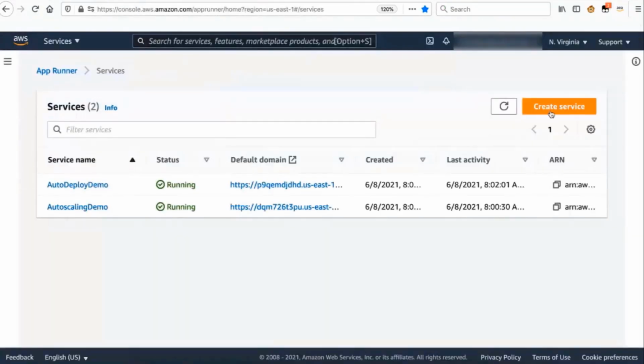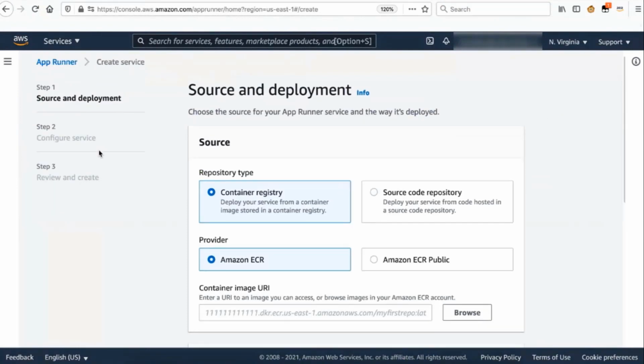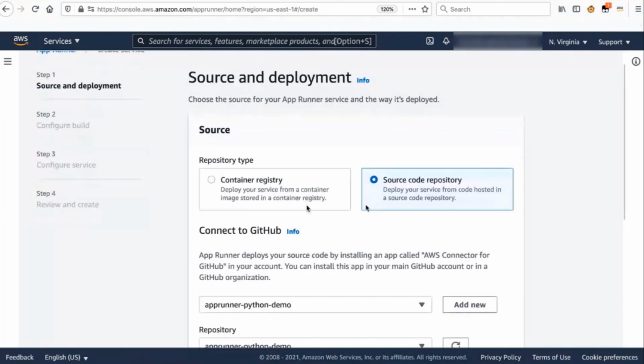So let's jump over here and start to create the service. All right. So there's 3 steps here. The first step, you will configure the source code repo and give us permissions to access it. In the second step, you will give us all your build commands. And in the third step, it's all the runtime configuration of your service, and then we'll create the service. So in the source and deployment section, we're going to start with source code repository. You can also start with the container image if you so choose.